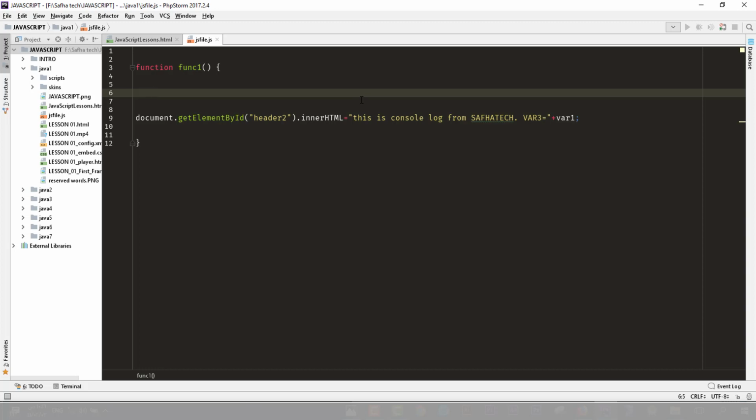Also, your variable is not going to have a space between the letters. For example, if you have a variable with two words, it will not be separated by a space. It could be an underscore, but not a space. Great. So let's go and see what we have here.